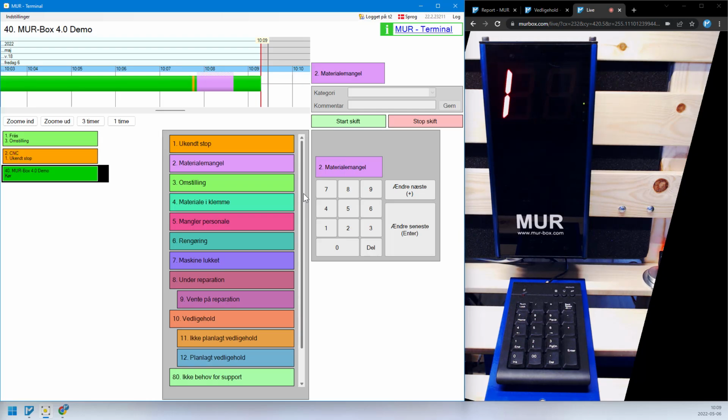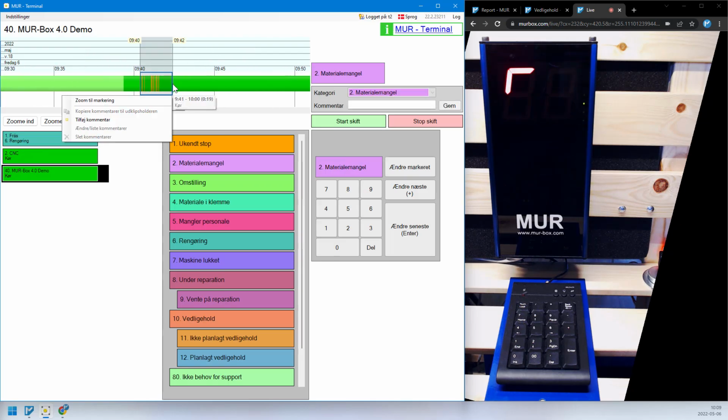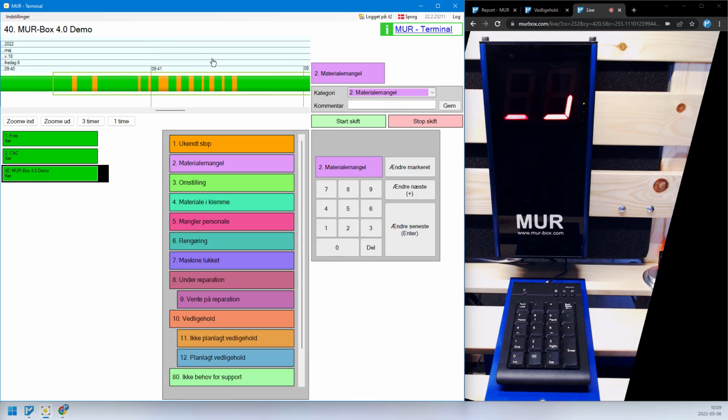These are the normal ways to enter stop codes while it's happening. But at the end of the day, you can go back in the timeline and see what's happened before. And here you can find a few stops we didn't code previously. The simple step to change this is click one of the stop codes, enter stop code and change selected. And this has to be done in the MUR terminal where you can scroll back in time.